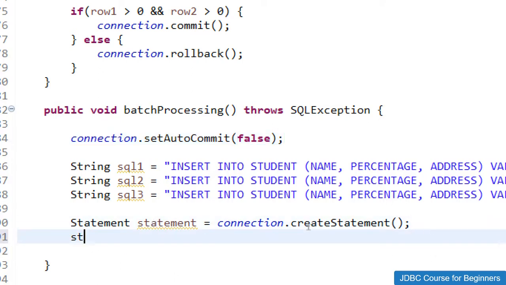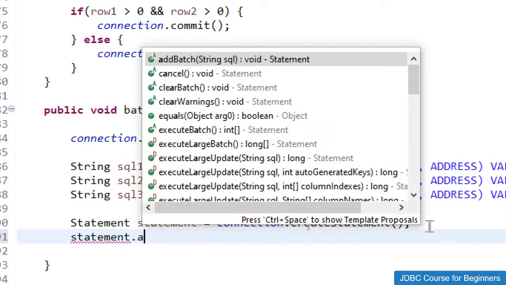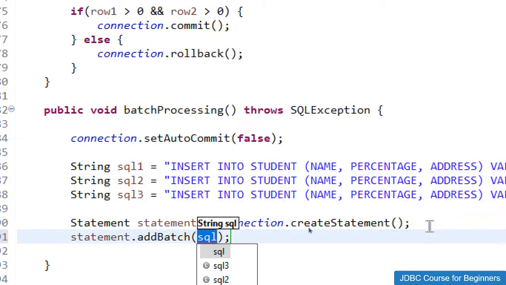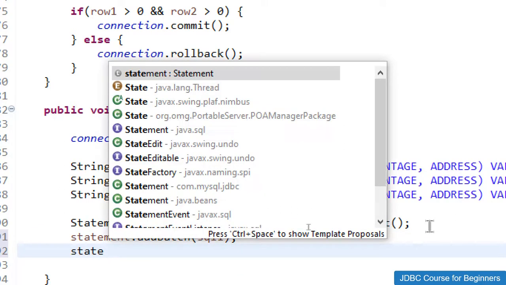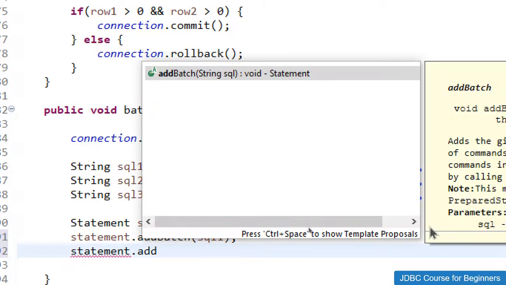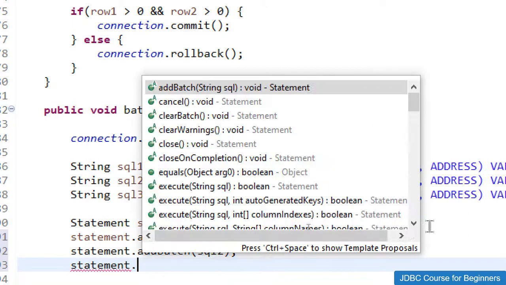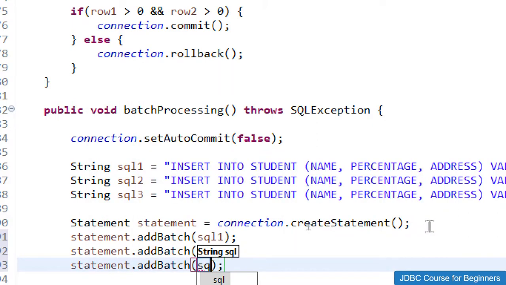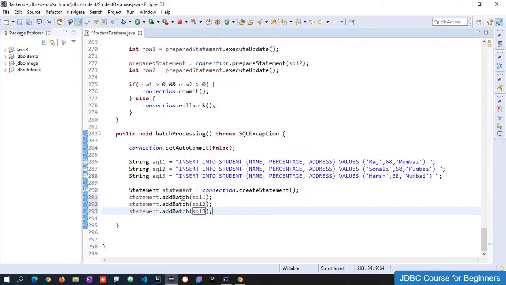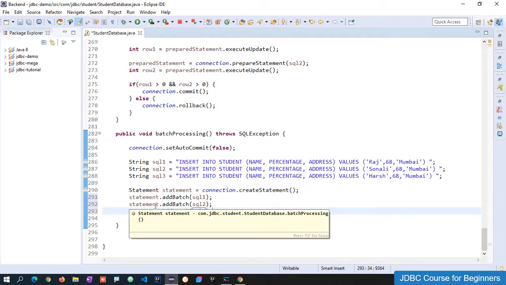We just need to use statement dot add batch, and firstly we just need to pass my first SQL query, that is SQL1, and in a similar way we just need to pass my 2 other queries, that is add batch SQL2 and statement dot add batch. My last query is SQL3. Now we have successfully added these queries into this batch. So the only thing that we have left is executing those queries.